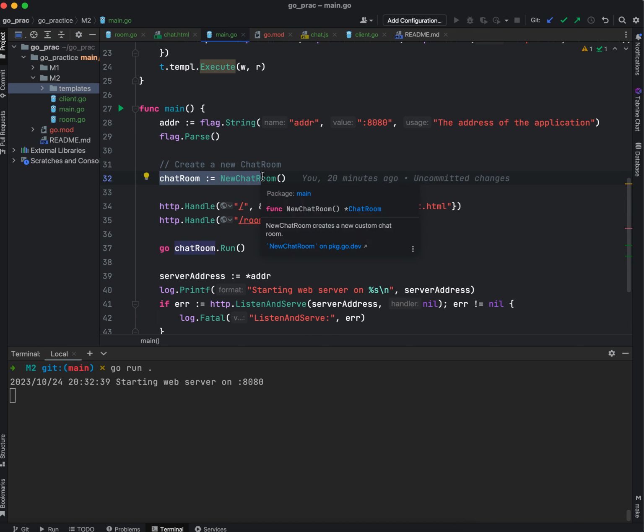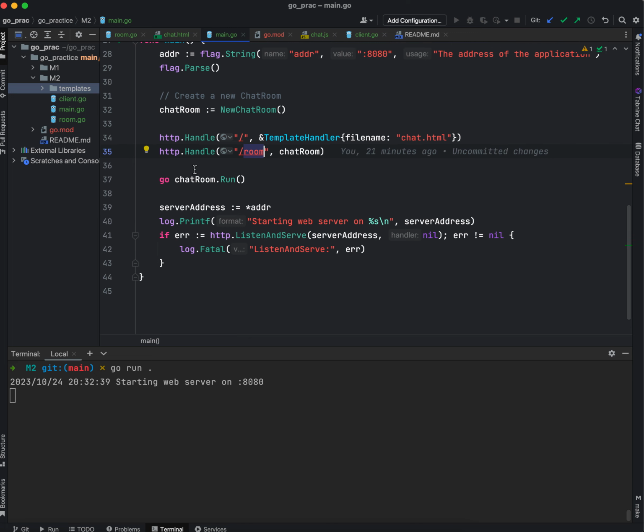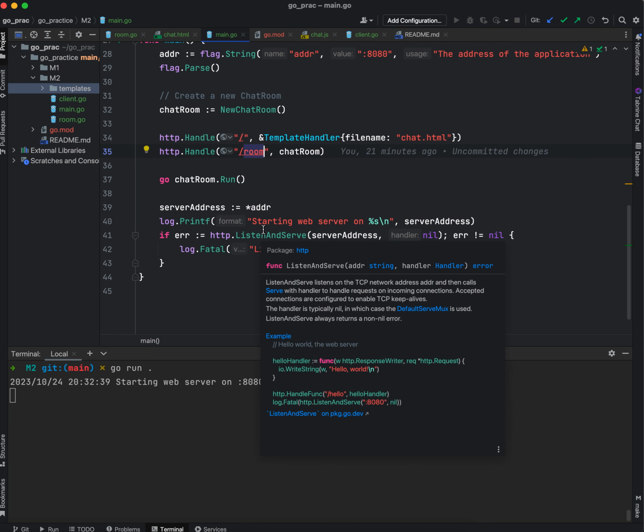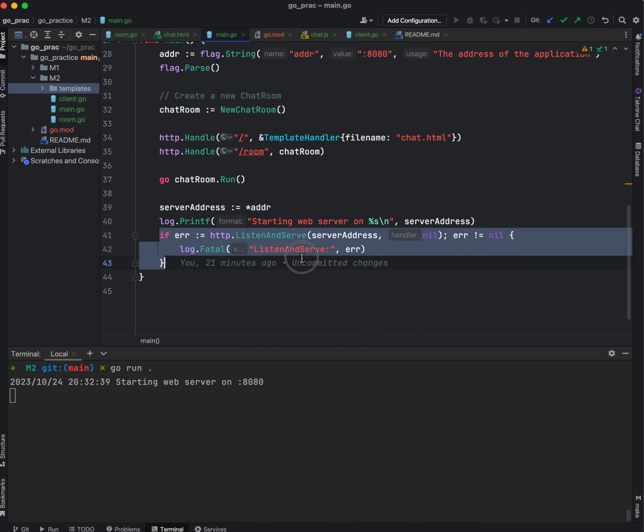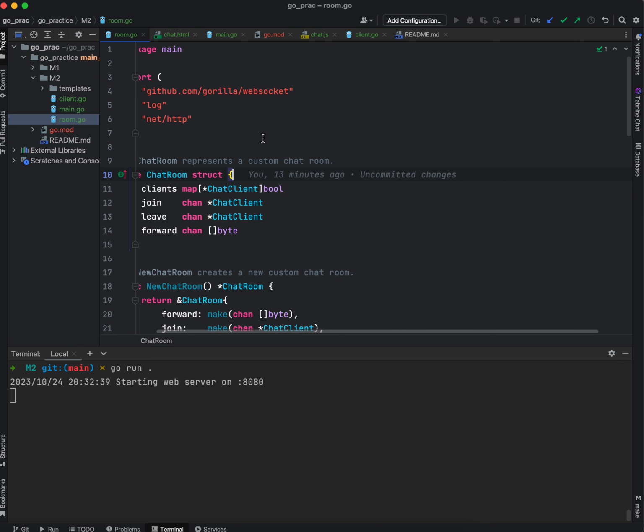We create the chat room instance and handle different routes for HTTP requests. We have a slash and the room route that we are trying to connect to and communicate in. And finally, we start the server, listen on the provided address, and handle potential errors. Right over here you can use the common one, the log file. Now let's check out room.go.